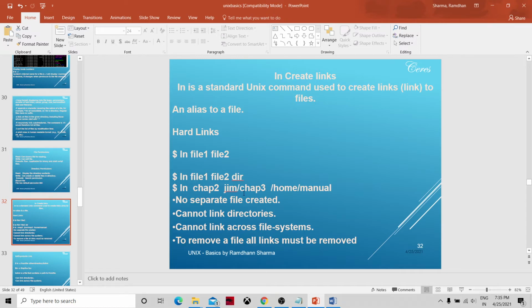Same happens with ln chapter2, chapter3, home manual. These all three will be pointing to one inode number. So in a hard link, no separate file is getting created. Only the inode number is shared, and all the files are pointing to the same system location. Directories cannot be linked.